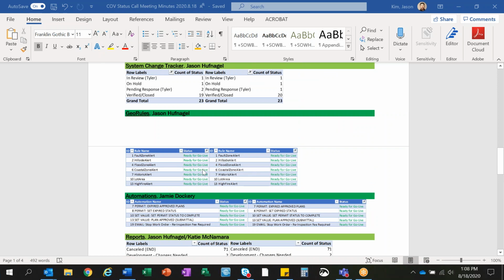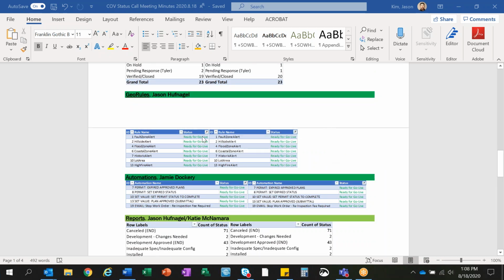I'm wondering what changes may come to the geo rules if we added that public facing layer for CSS. Jason, are there any?